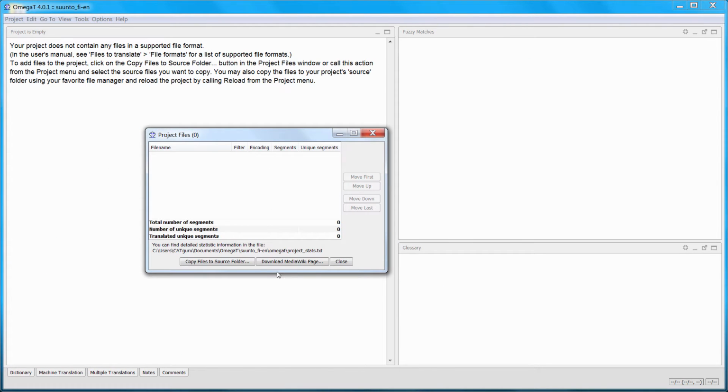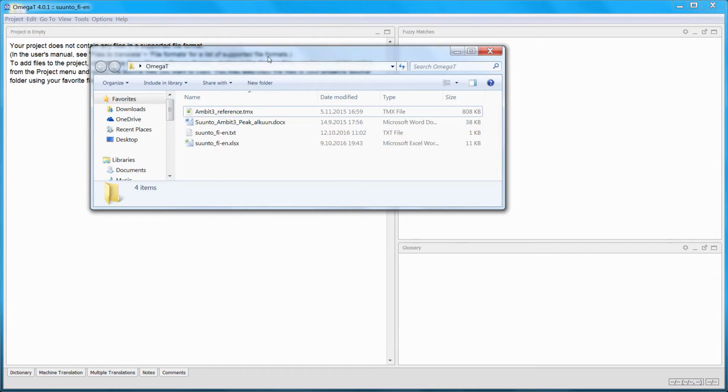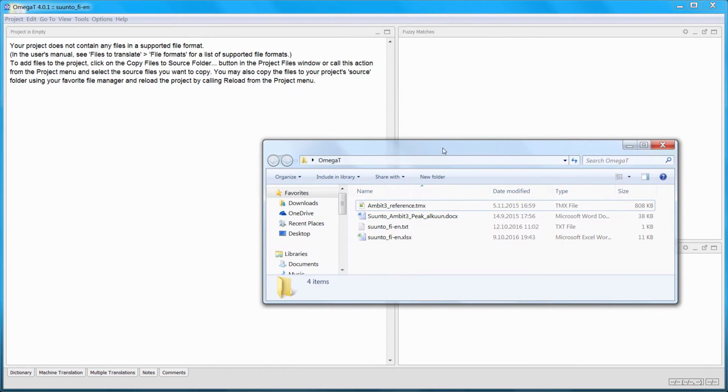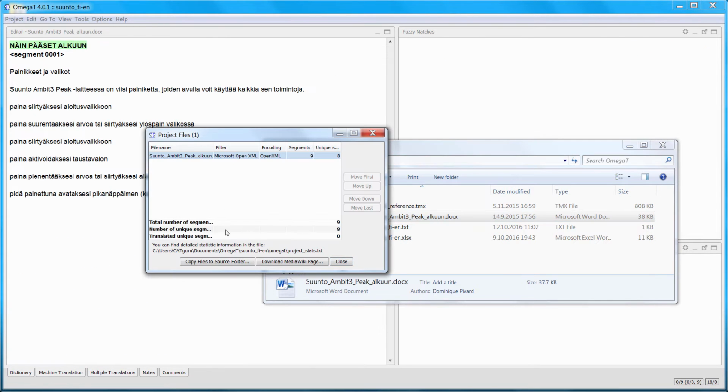And now instead of using this dialog box to add the documents I want to translate, I will just close it. And what I will do, I will open the folder on my desktop that has my OmegaT resources. And what I can do, I can take first the document I want to translate. So this is this Word document. And I can drag and drop onto the document pane here.